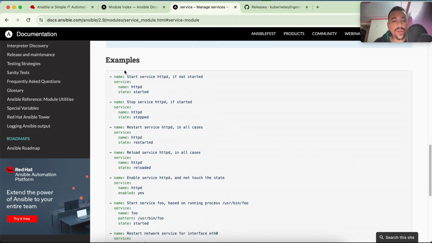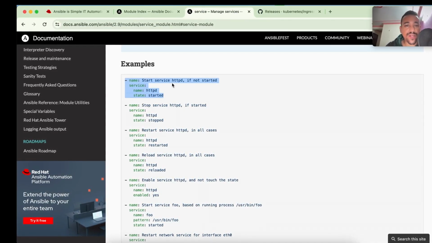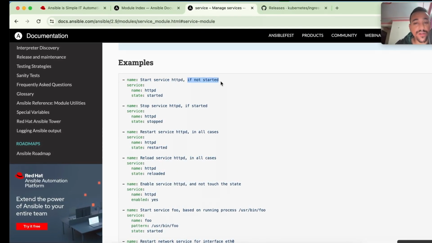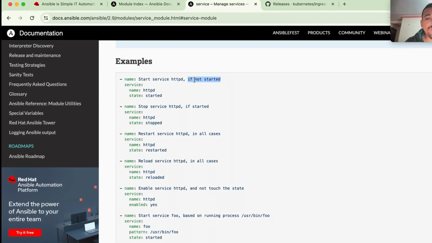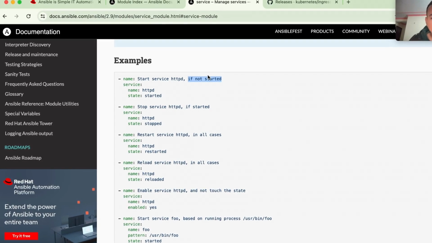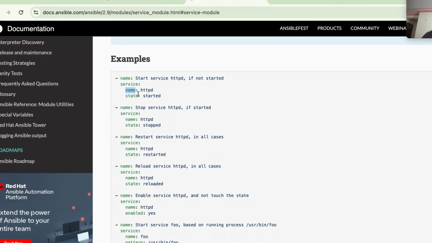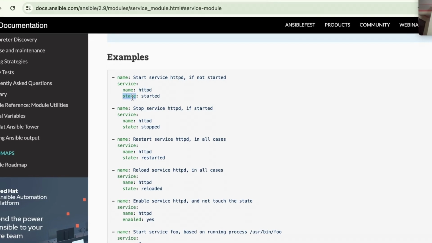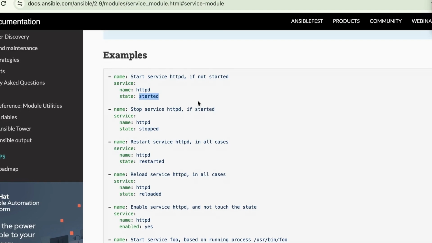Again, if you scroll down, you can see the example section of this module. If you see the first example, we are trying to start an HTTP server, only if it is not started. That means this would be idempotent. We are using the service module, which is going to take two parameters. One is the name, which is a mandatory parameter, HTTPD, the name of the service. And then we have the state, the desired state, which is started.